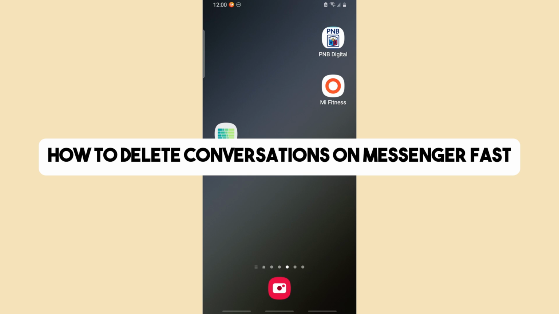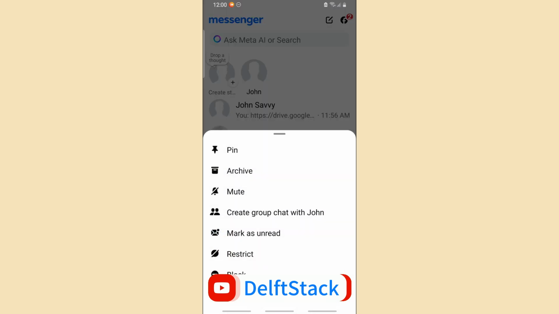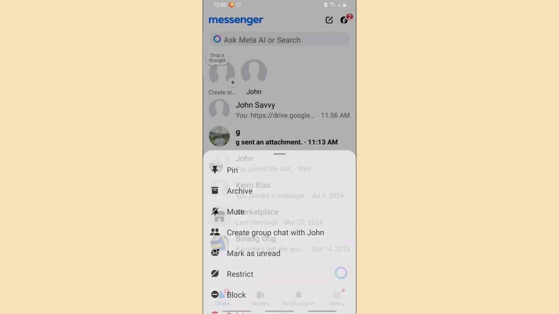So, guys, if you ever wondered how to delete a conversation as fast as possible, first you could just simply go ahead and open up the Messenger application on your device. Now, over here, to delete a message fast, you could just simply hold the person, contact, or inbox that you want to delete, and you will have the delete icon at the bottom over here, guys.